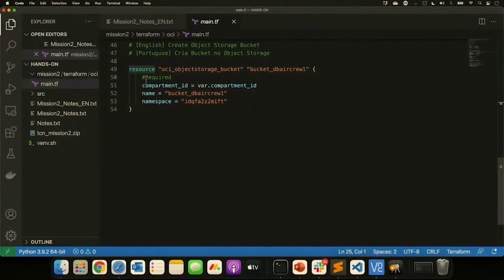And then here is the resource that we're going to use to create the object storage, right? Very simple, just a few lines of code. We're going to use the resource type, which is the OCI object storage bucket. And then we're going to create the bucket, and the name of the bucket will be DB Aircrew1, right? So that's going to be the name of our bucket, and the namespace is something that we're going to get from our account on OCI so that you can update your code with your namespace value, okay? So that's exactly what we're going to do right now, okay?